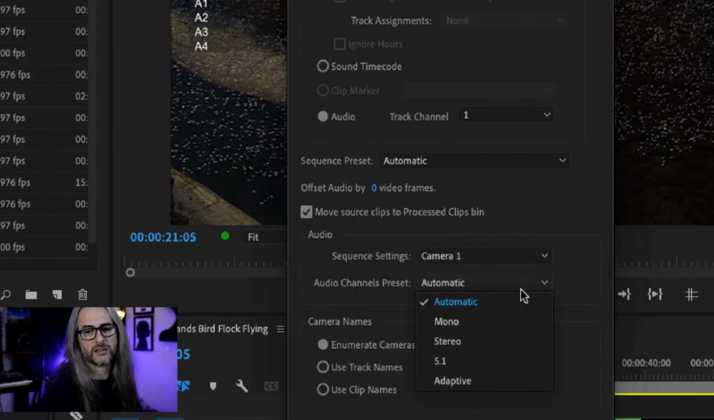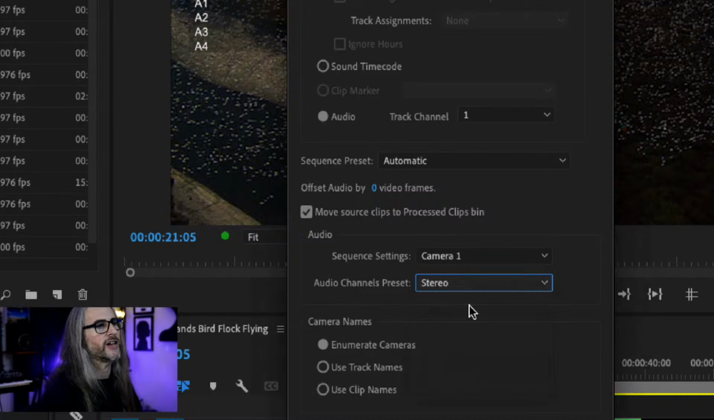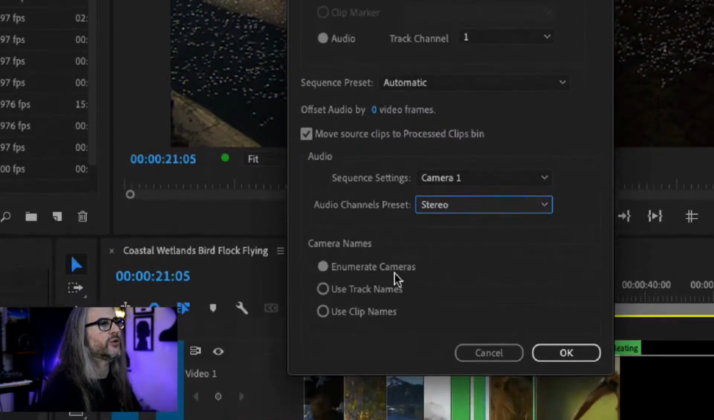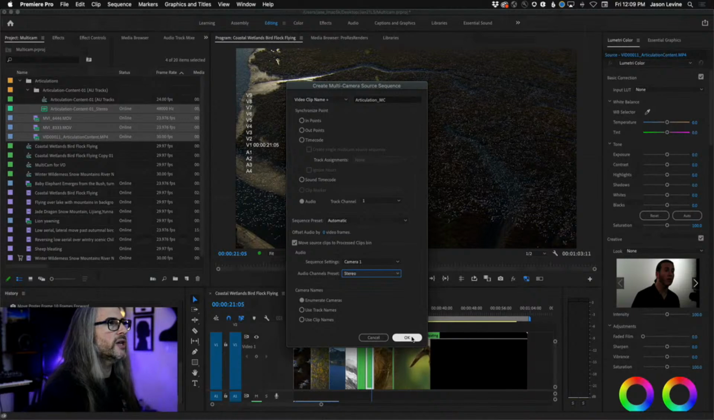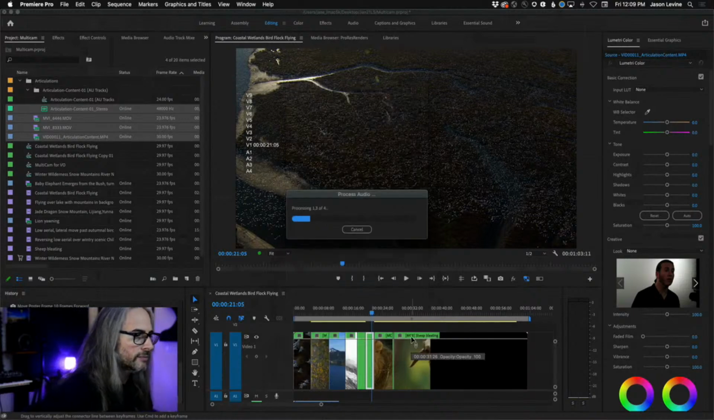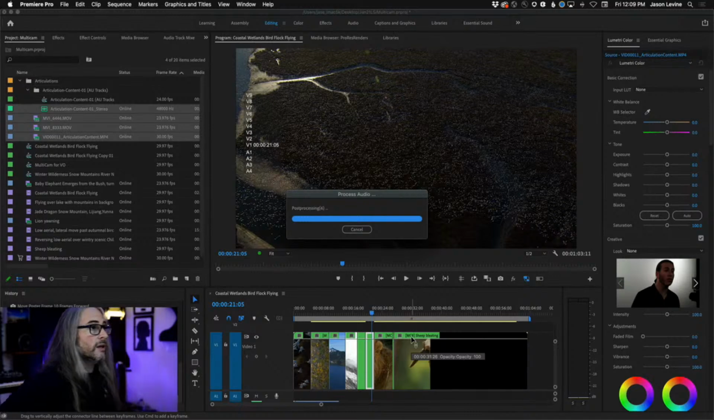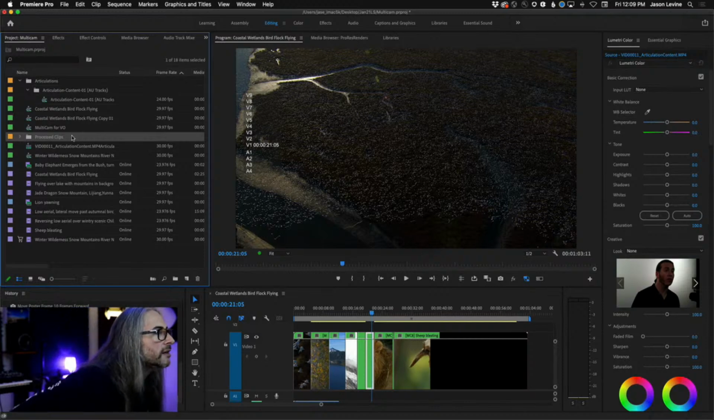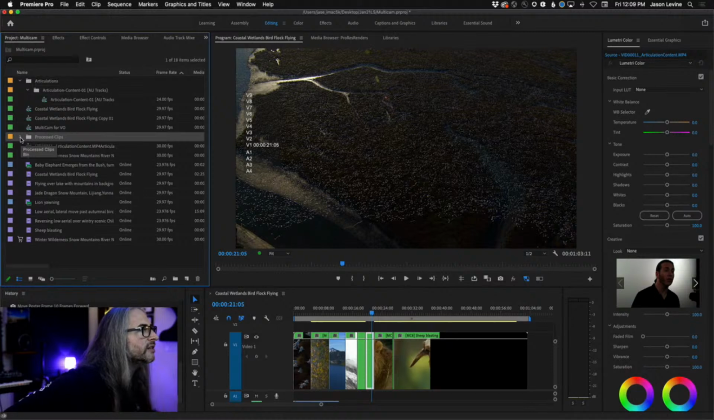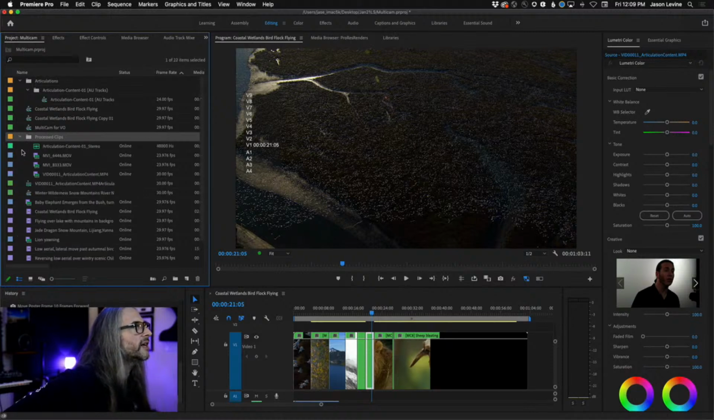You can see what you have here. I'm just going to select stereo just so it does that. And then you have the option here to enumerate the cameras, use track names, or use clip names. Again, we can just go with the defaults for right now. Hoping these are all going to synchronize. Let's click OK. It begins processing. And it did it. And we didn't get any errors. So that tells me we're probably looking pretty good. I like it.